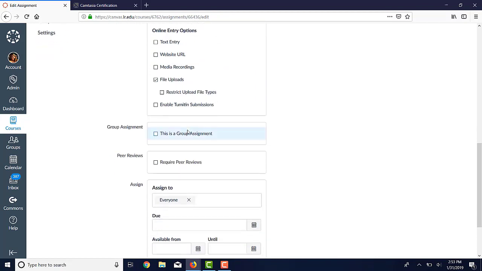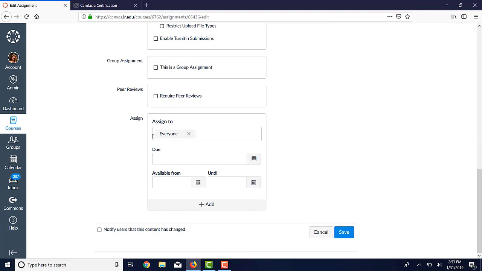type. If it's a group assignment, which we're not going to get into in this series of videos, but if it's a group assignment, that lets you assign the same grade to all the group members. And then the assignment dates, okay? So you would specify who to assign to, if it's other than the whole class. What day is it due?